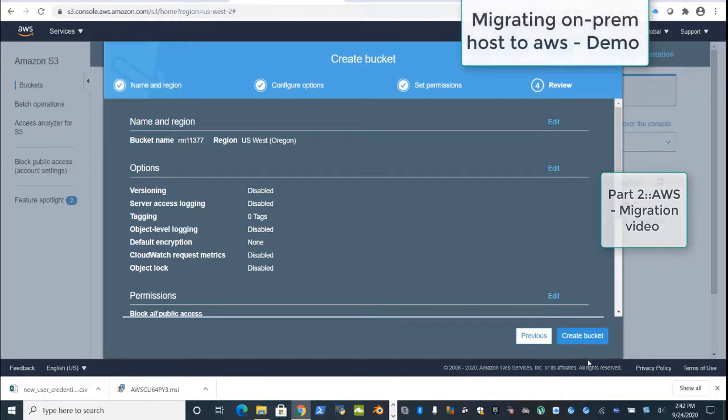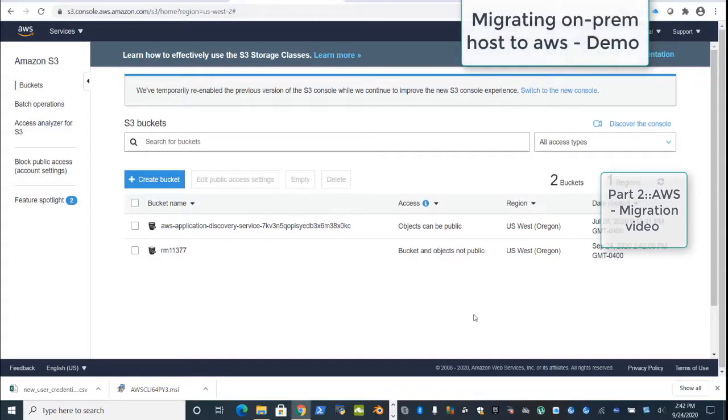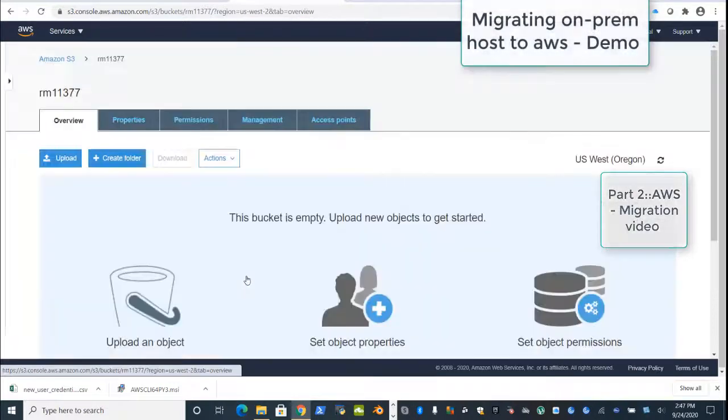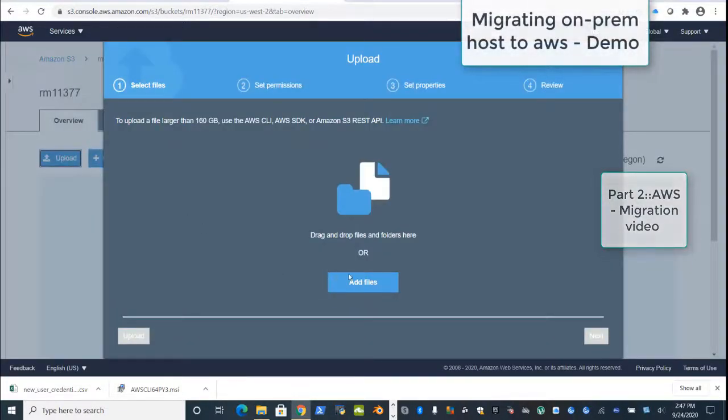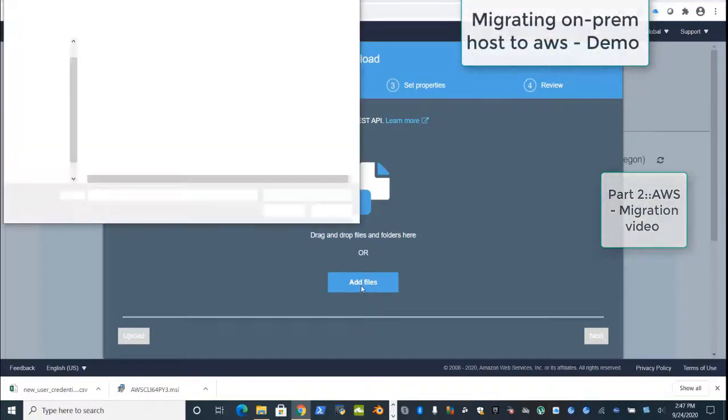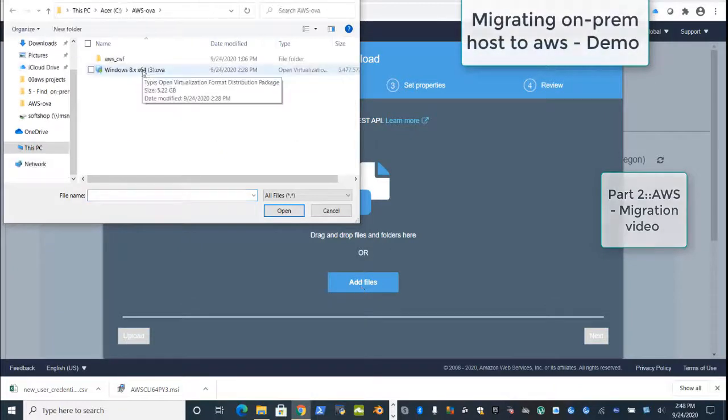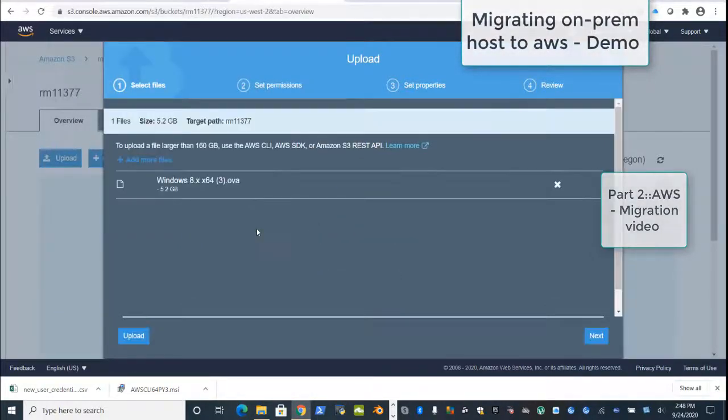Here are the details of the bucket, or S3 bucket. This is basically a storage place where you store data or files, big files or small files. Here I am going to upload my OVA file into this bucket, and this will take a little time, and once it is done I will come back.